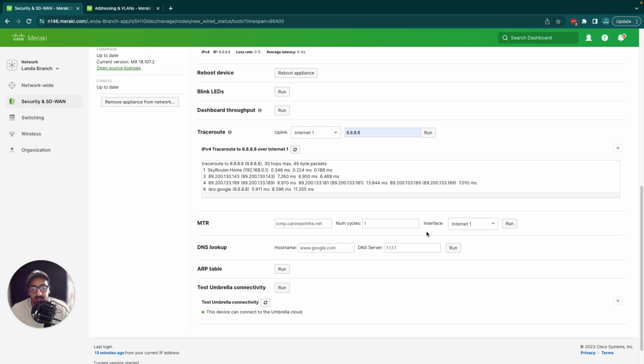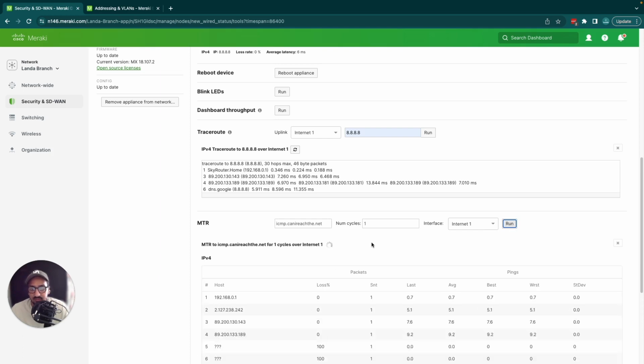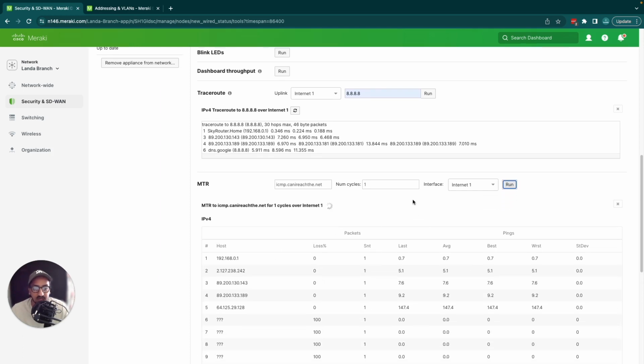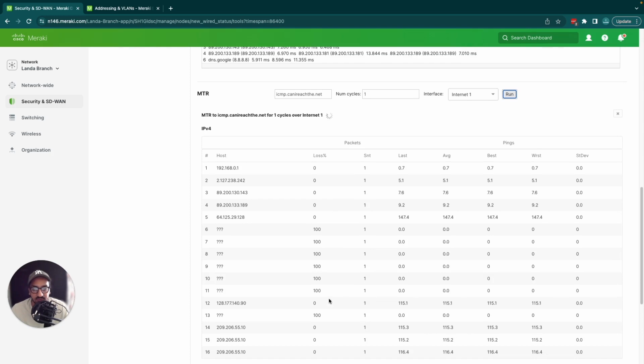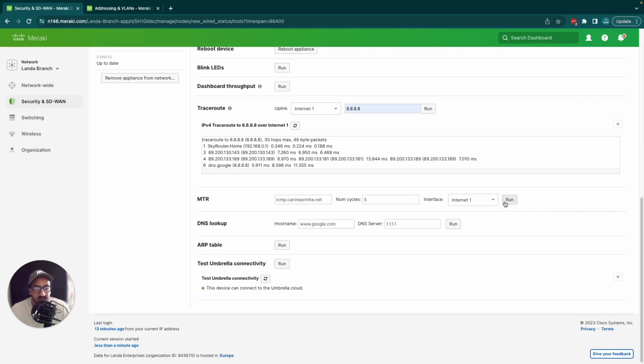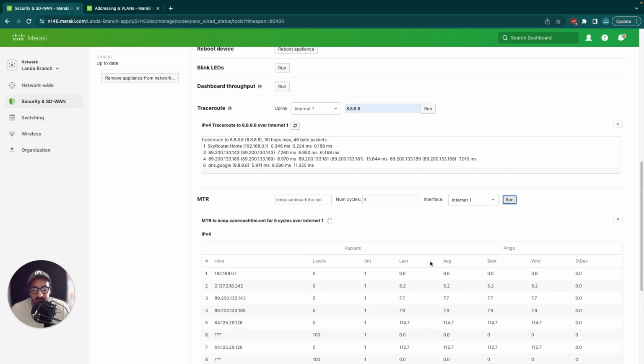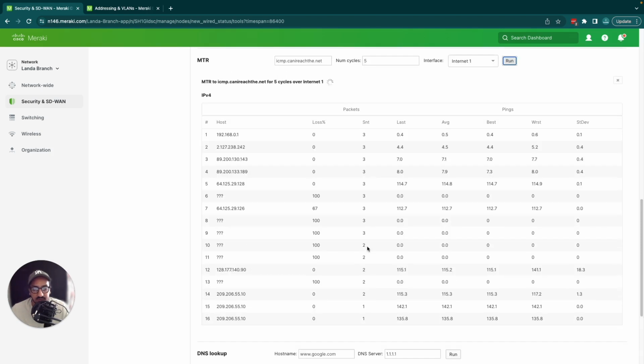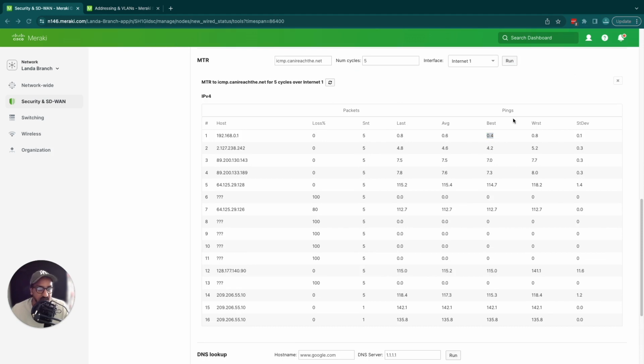If I click run here, I'll just do it for one, so we'll just do it once. It's essentially showing ICMP, can I reach the net, and you could change that to, let's say, 5 times. So let's close that and I'll run that, and it will just continuously go up, as you can see, 3, 4, and then 5, and then it generates what my best is, what my worst one is, and the average and the last.